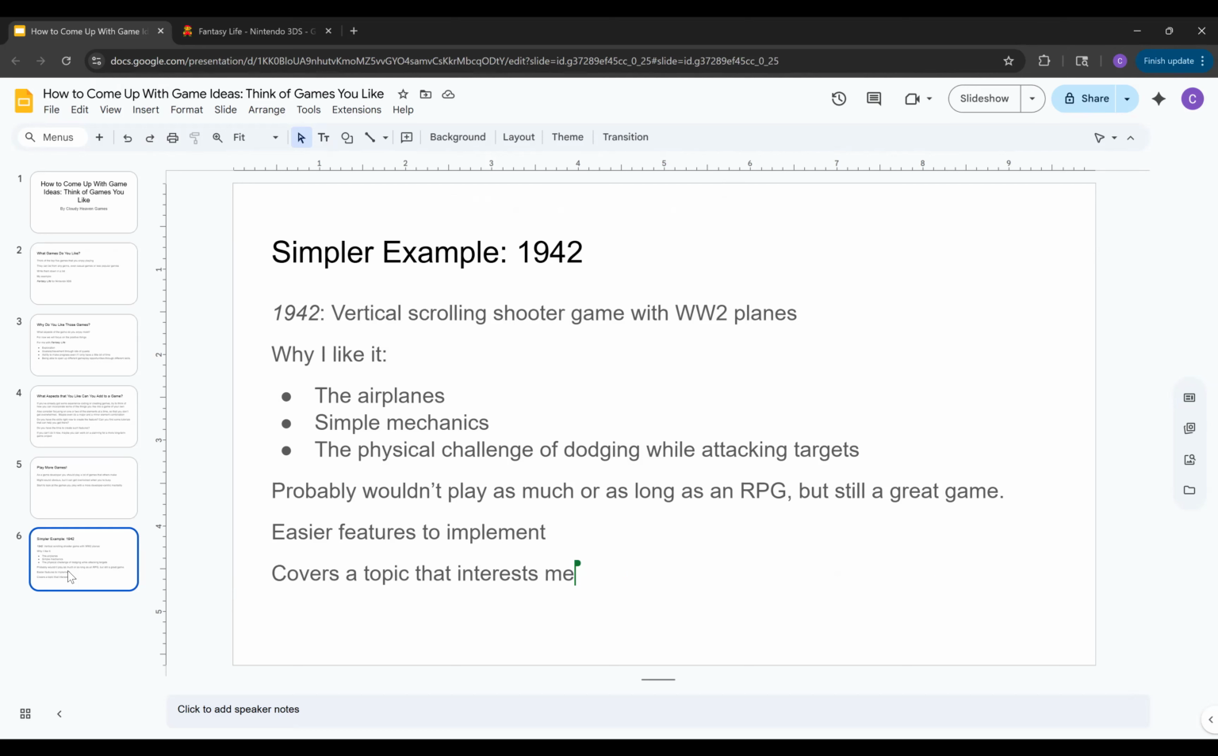You can think about Space Invaders as a similar game, but it's all on one non-scrolling screen, right? So for me, I do like this game. This probably is not the type of game that I would play as much or as long as an RPG, but it's still a great game and still a lot of fun, right? And the features, if I wanted to add some of these features to a game idea of my own, it would be easier to do some of these ideas. And I mentioned that this is a topic that interests me, so don't be afraid to look at your real life interests and see how you can fold them into a game idea of your own too.